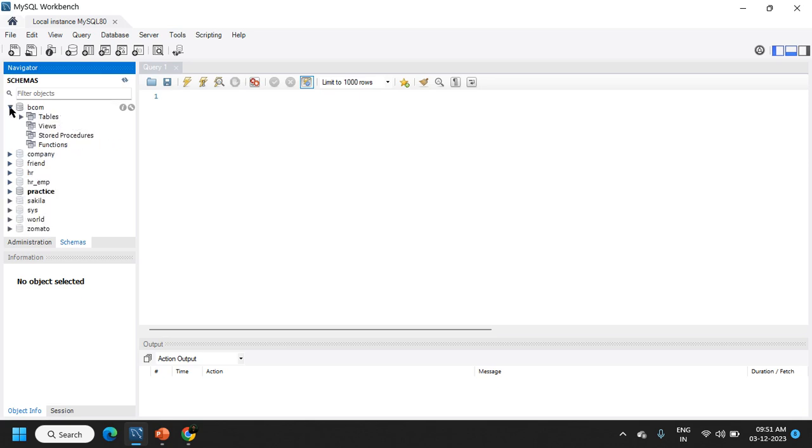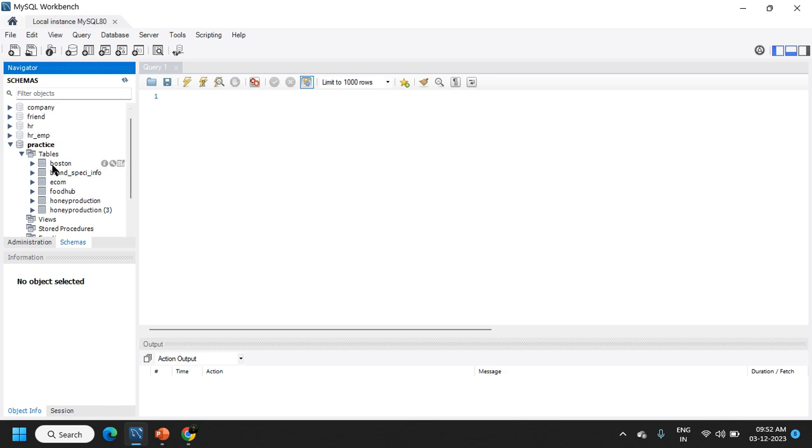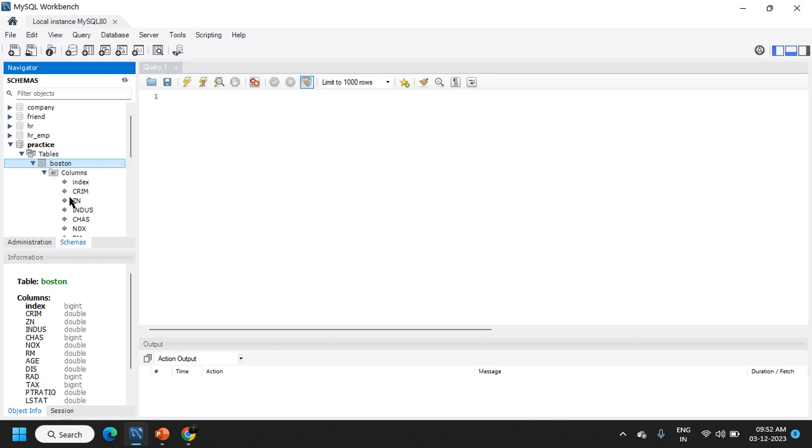In the schema, I can click over here to see all the information. For example, I have a schema called practice. If I click over here, it will drop down a list that has tables, views, and so on. If I click on tables, it will open all the tables that belong to that practice database. Here I can see Boston, brand specific information, ecom, food hub, many tables within this practice database. I can click over here and it will open everything for me, like the columns of the Boston data table. I can see all the columns of that. Like that, I can see a brief overview of all the databases I have.